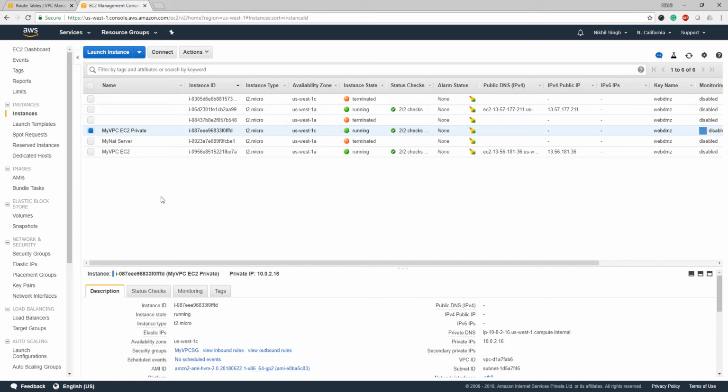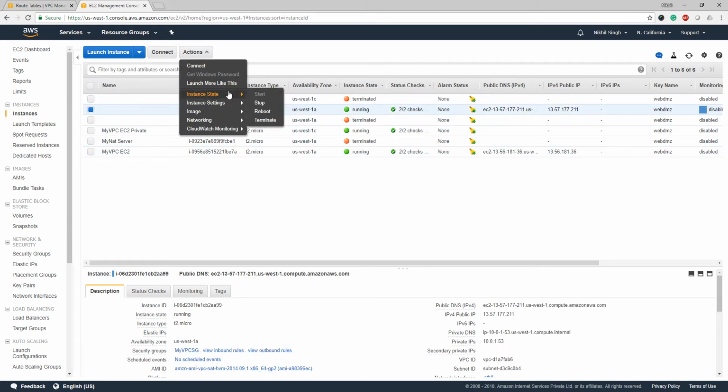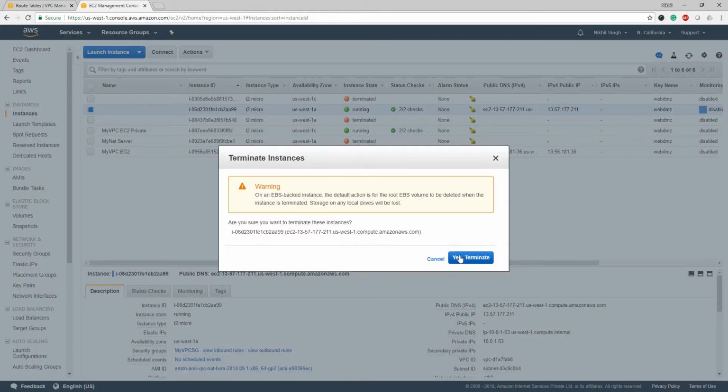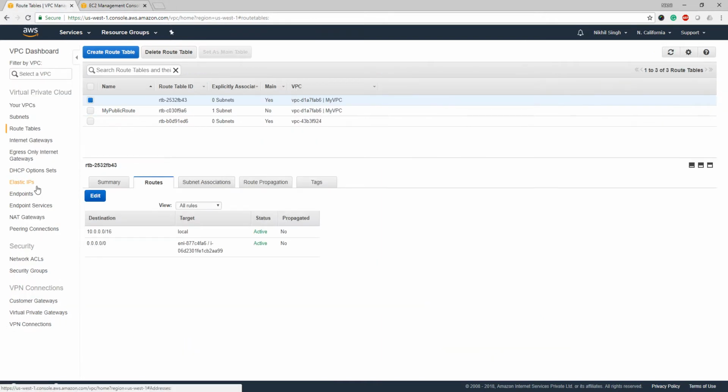So let's do it. I'll go to the NAT server. Okay, this one is the terminated one. This is the one. I'll click on terminate. Yes, and I'll instantly lose the internet connectivity on my server. I'll go back to my VPC.